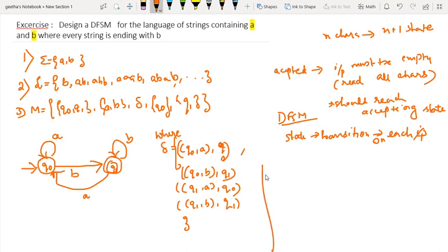Let's check for AB. Some input I will check. So let's take AB, whether it accepts or not. You have to start from the start state Q0. Q0 on A goes to where? Q0. Q0 on A goes to Q0. Q0 on B goes to where? Q0 on B goes to the state Q1.